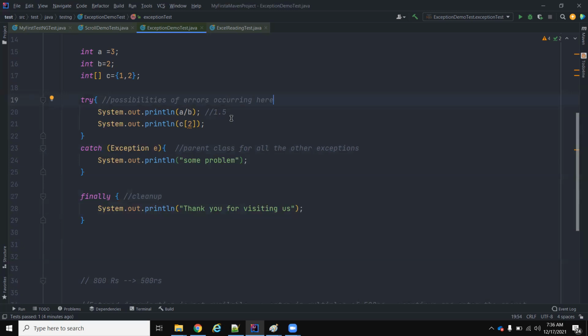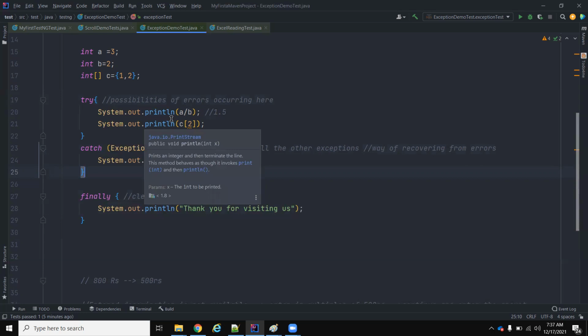And the catch blocks are the way of recovering from errors, how you want to recover. If you use multiple catch blocks, they help you distinguish between different errors, and you can streamline what kind of error recovery mechanism you want for different types of error. When there is an array index out of bounds, you want to handle it differently. When there is this one, you want to handle it differently.